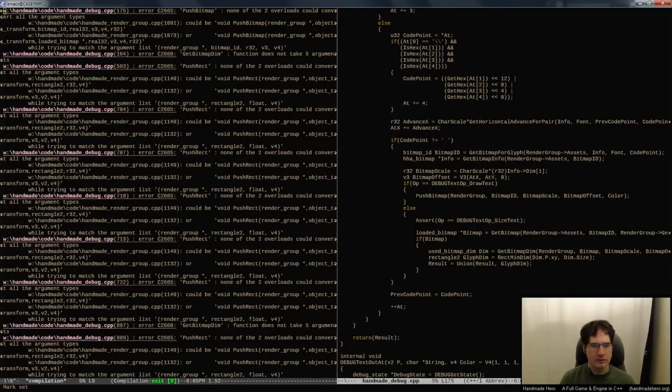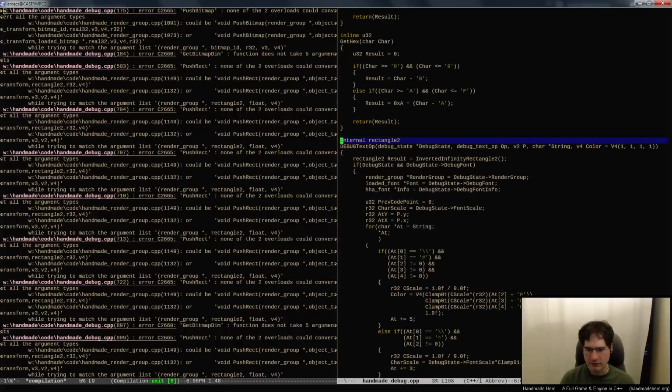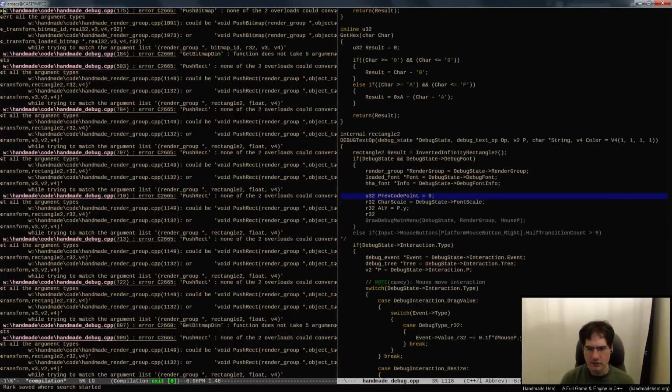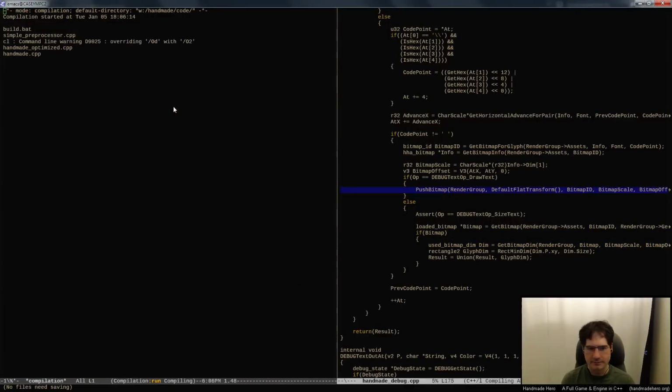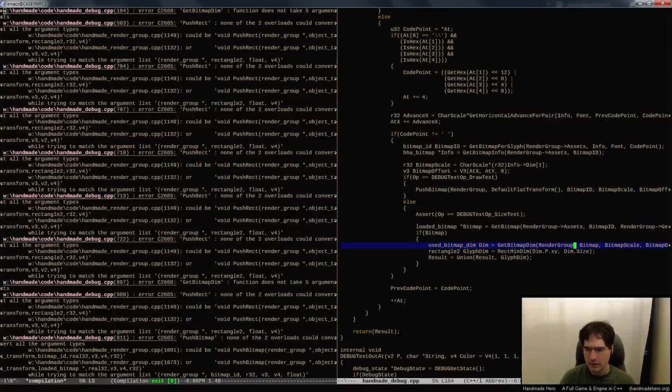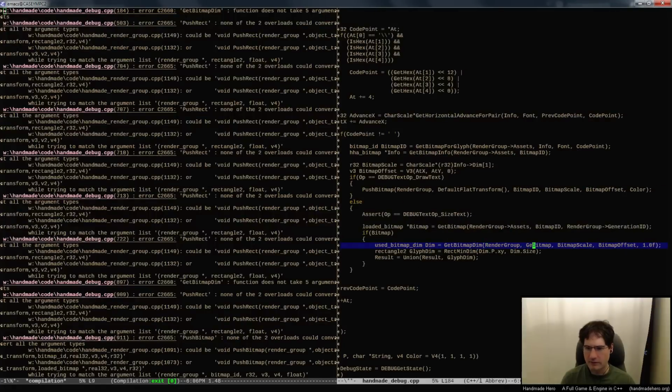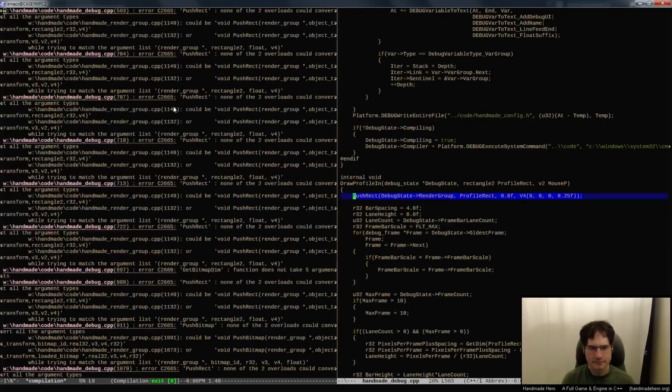All right, so none of the two overloads convert the argument type. That's true on push bitmap. What is the transform situation here? I don't actually know. It's not used at all. So that, again, would just be a get default flat transform. Get bitmap dimensions, that also does need to take it, I guess. Draw profile in, yep, this is just a default flat transform as well.